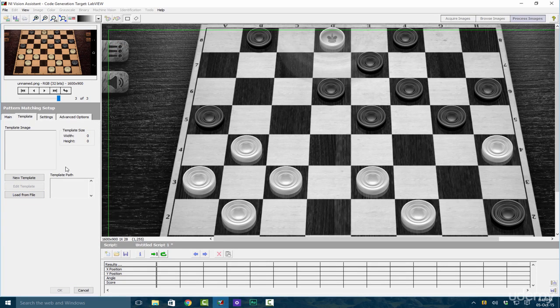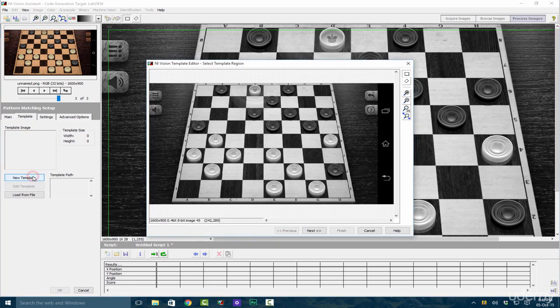Now in the pattern matching menu, we select new template. And over here, we select a template of the one that we want to match. So let's look at this one here, just like a particular good match. Just make it so it's just over that shape.